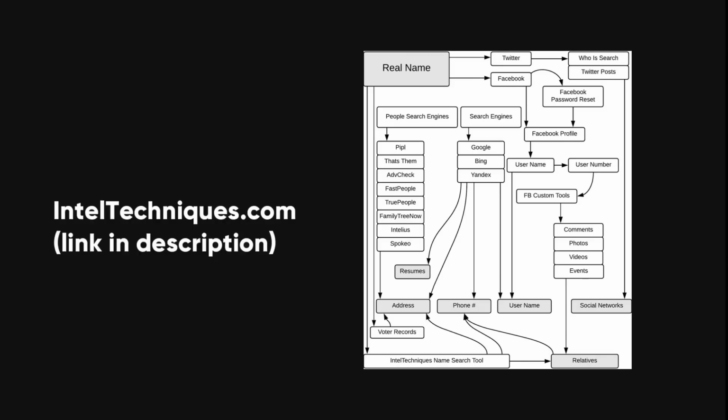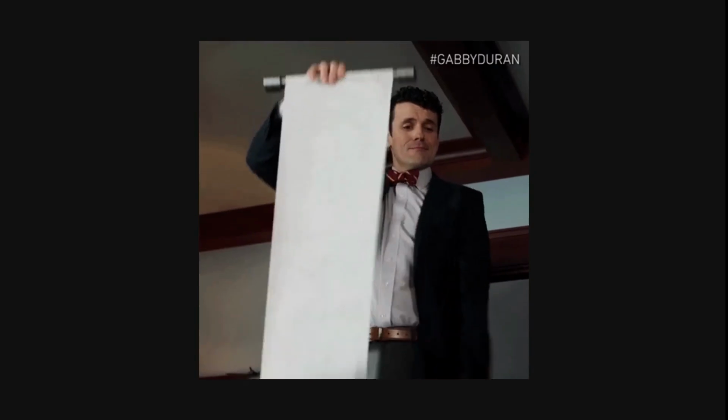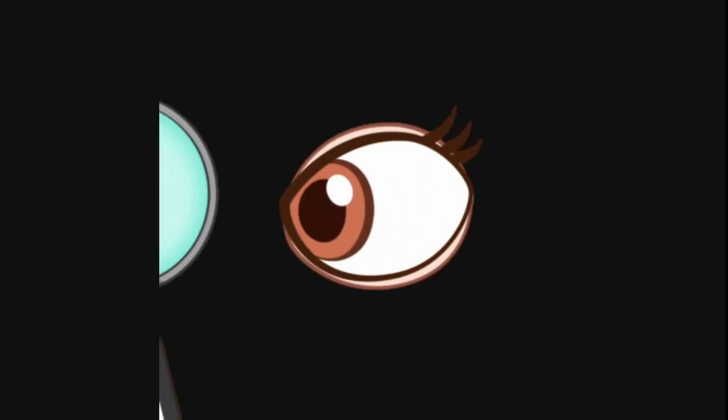As you can see, there are many sources of data that can help you identify someone by their real name. Some of them are governmental, some are commercial, and some are social media. Let's explore each of them in more detail.